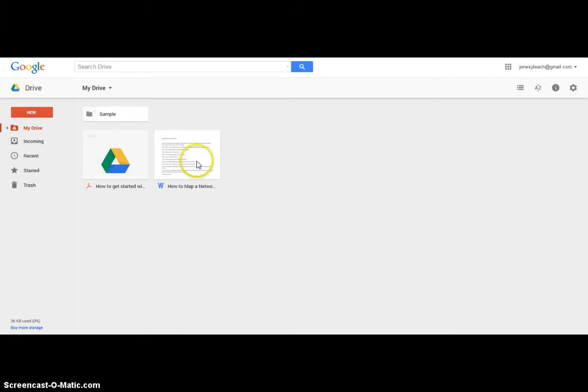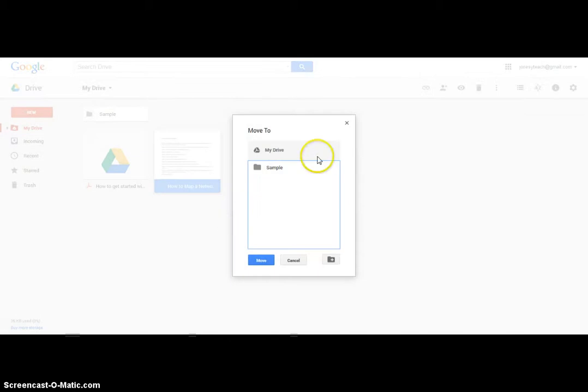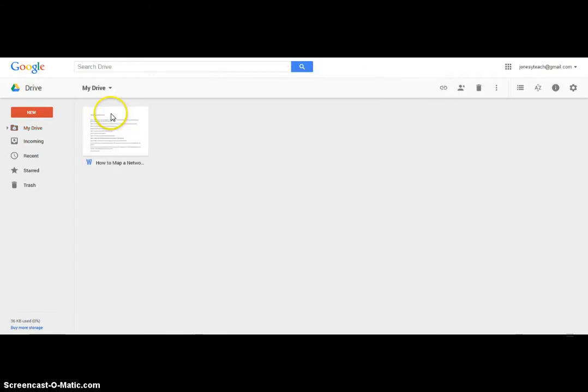I want to move my newly uploaded Word document into my sample folder. So I'm going to right click on my document, and I'm going to choose Move To, and I'm going to move it to my sample folder and click Move. Now it's no longer listed here, but if I double click on my sample folder, there is my Word document located.